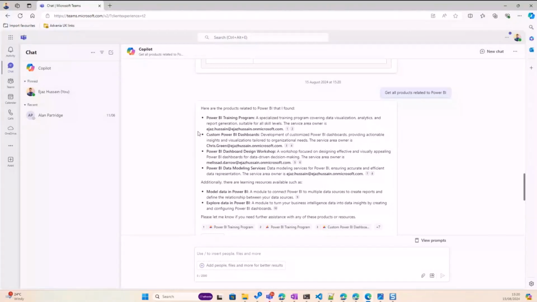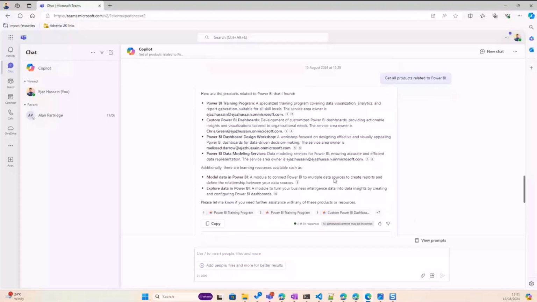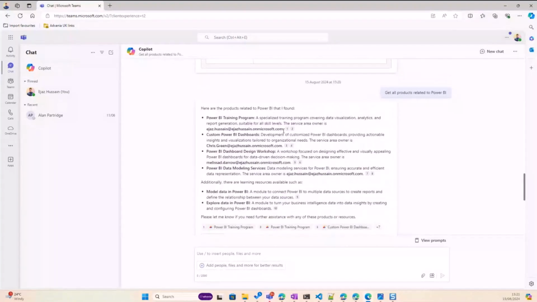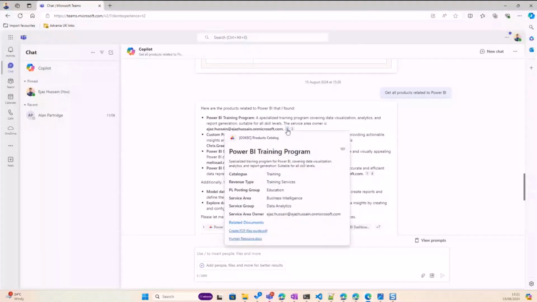Another thing you'll see here are the little numbers: 1, 2, 3, 4, 5. This is where adaptive cards come into play. If I move my mouse over the one, this is the data coming from the backend, shown as an adaptive card. You can also see it has a related document as well, because I have a tool list which looked up the related document too. So the UI is built with a custom adaptive card. You can use adaptive cards to build custom UI.